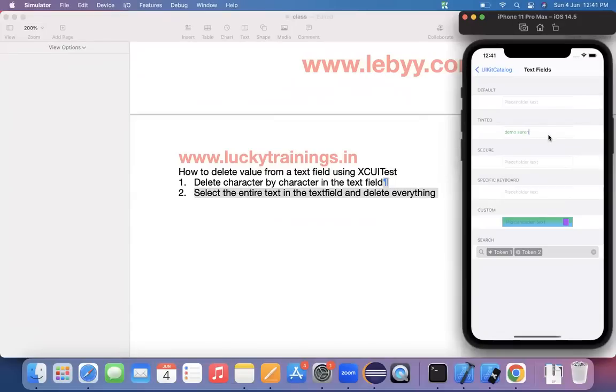So consider that demo user is there. The first option is to delete N, delete E, delete R, U, S, space, like this, one after another. We call this the first option. Moving on to the second option: if the text is there, select this text with Command A and delete it. Automatically, we can consider this as deleted. So these are the two different scenarios that you want to deal with.